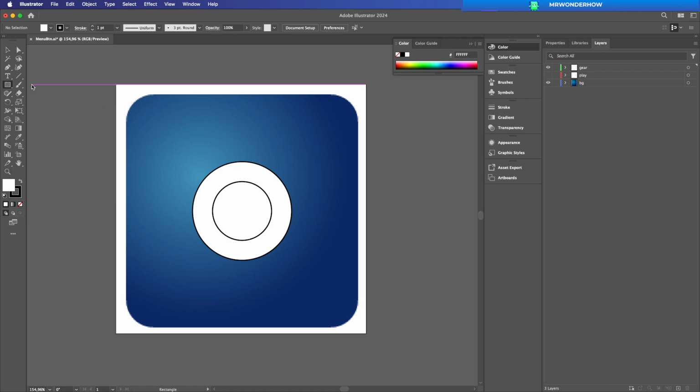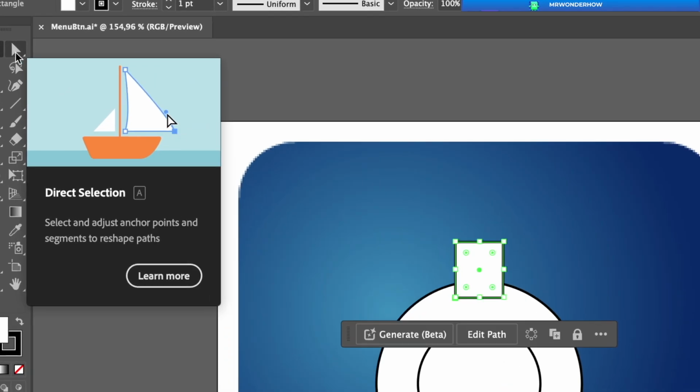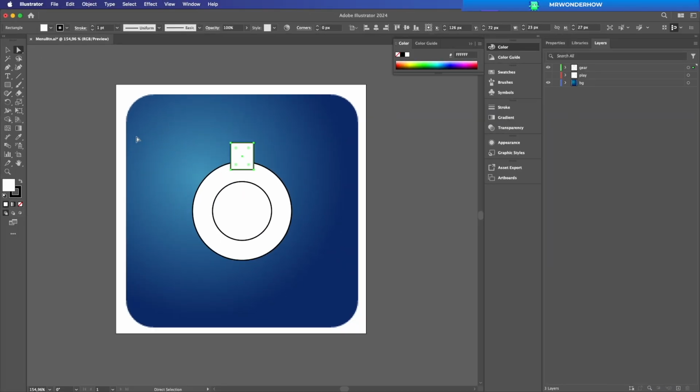Select Rectangle tool. Draw a rectangle shape on top of the circle like this. Select Direct Selection tool. Tweak to stretch the bottom.